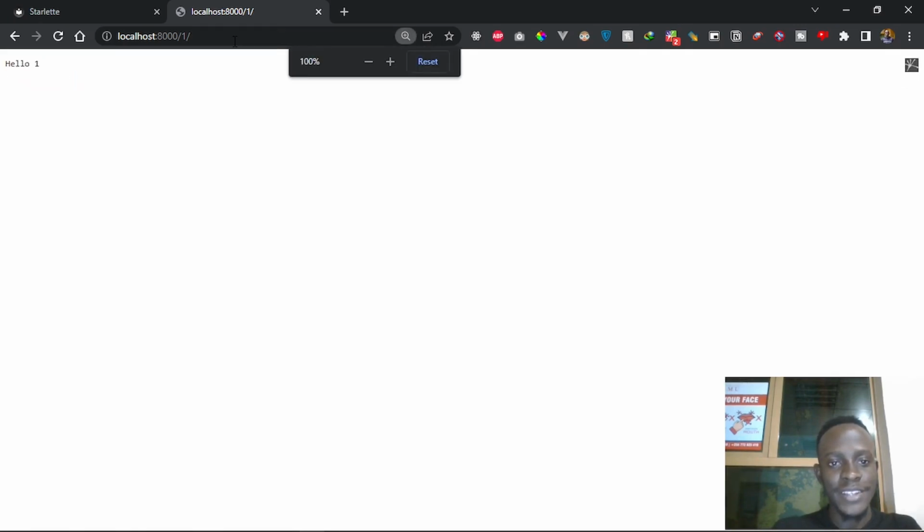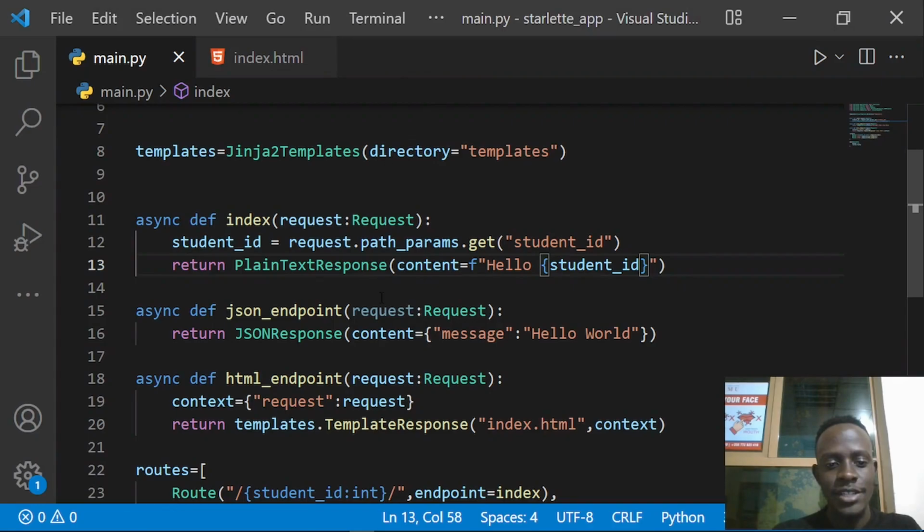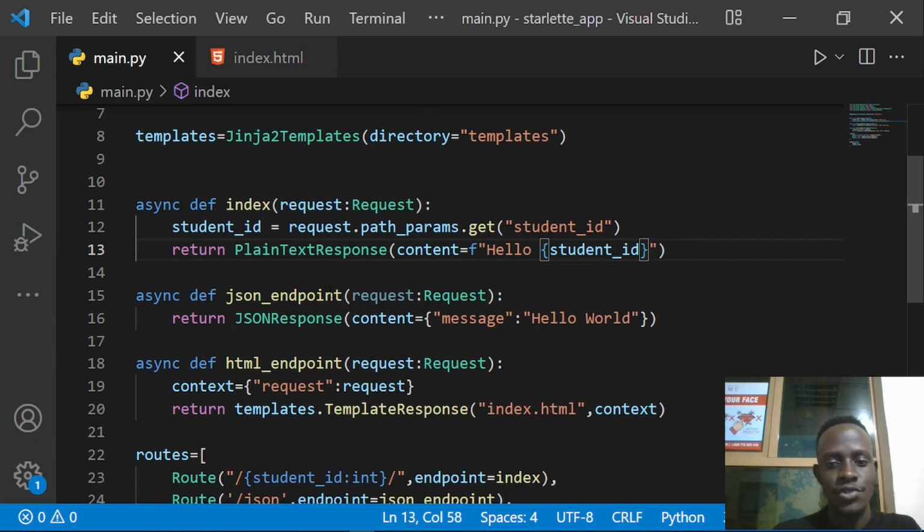Now that's working successfully. Let's also look at how we can return a query parameter. The way we deal with query parameters is, let's say in this case we wanted to return a query parameter on the same URL.